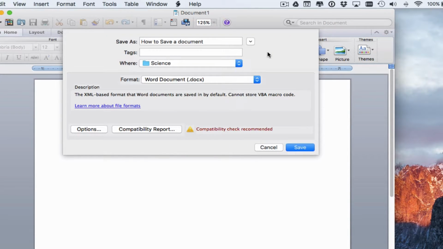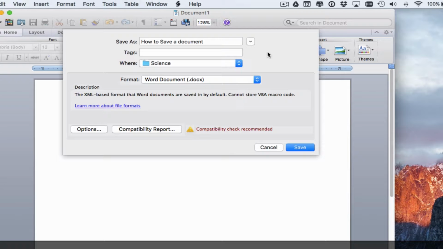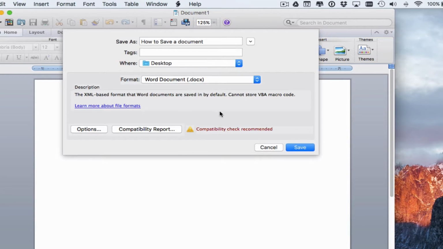Or if I like to save things to the desktop a lot, there's actually a fun shortcut. If I hit the command key on the keyboard and the letter D for desktop, it'll automatically change the where in any window I have open directly to desktop.